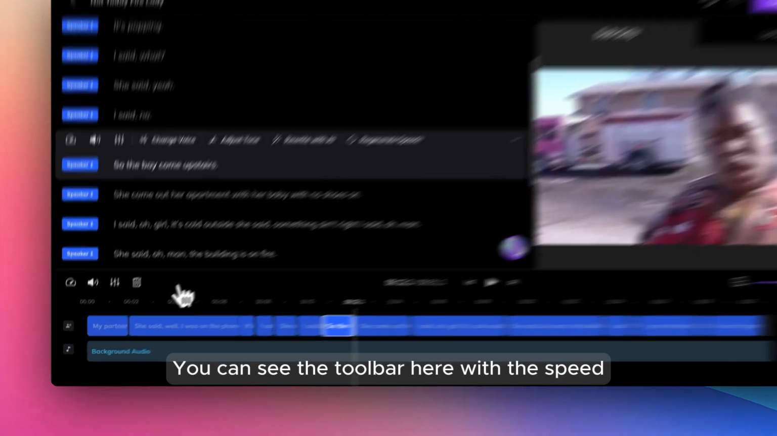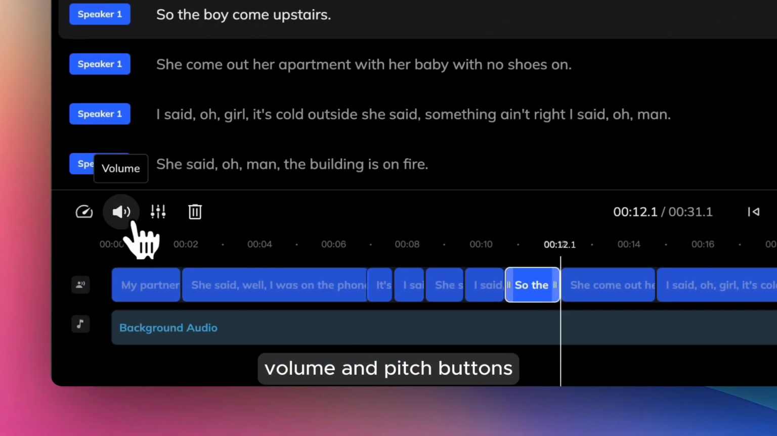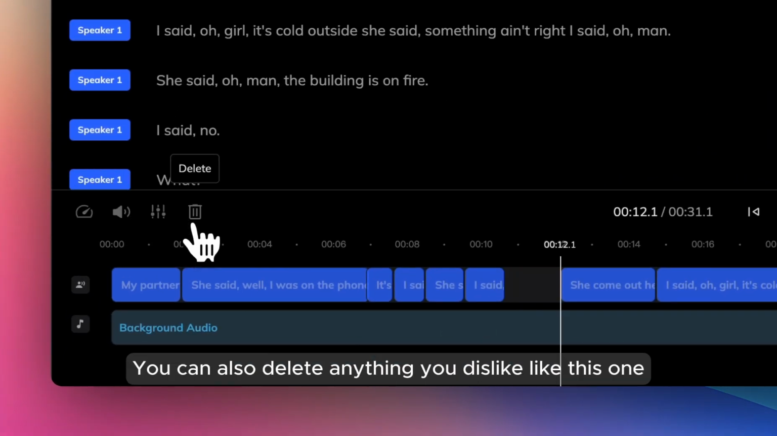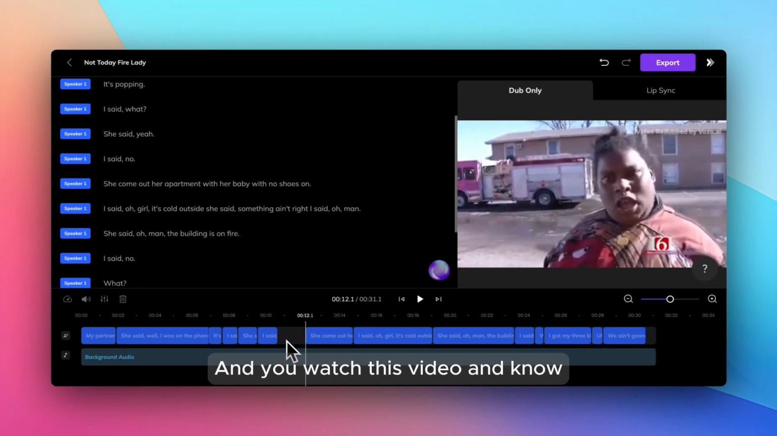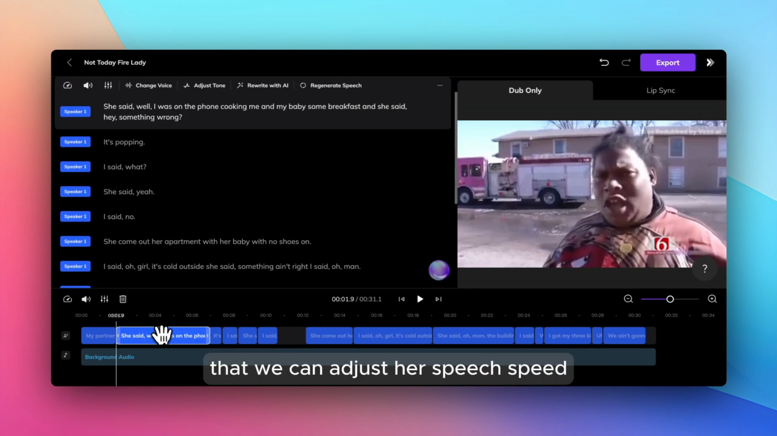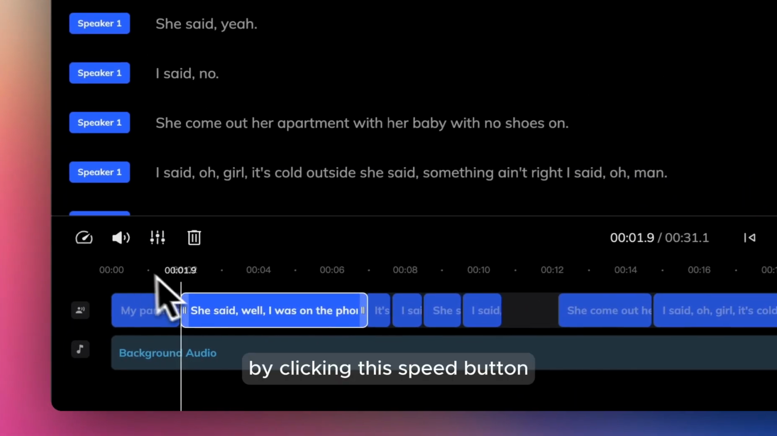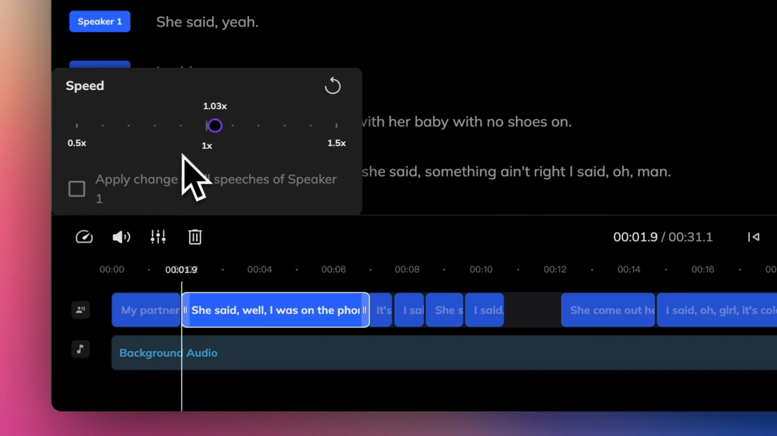You can see the toolbar here with the speed, volume, and pitch buttons. You can also delete anything you dislike, like this one. I just deleted this sentence. And you watch this video and know this lady speaks so fast, but you may want to push this lady further to a crazy fast level, so we can adjust her speech speed by clicking this speed button.